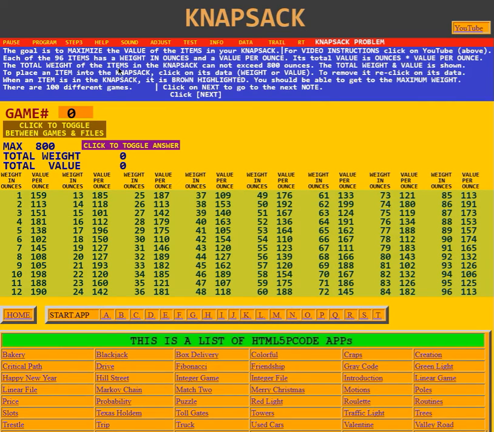The total weight of the items in the knapsack cannot exceed 800 ounces. The total weight and value is shown down here, and here's the maximum of 800. To place an item into the knapsack, click on its data, weight, or value. To remove it, re-click its data.